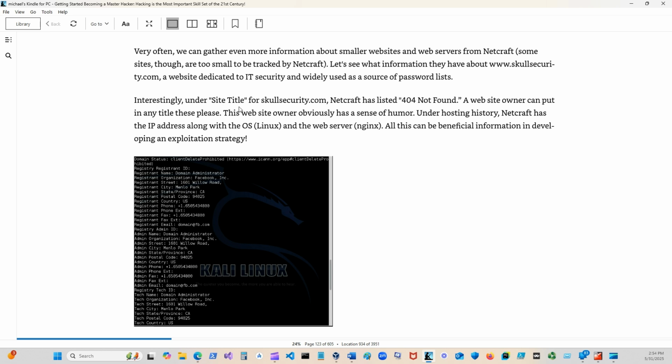Interestingly, under site title for skullsecurity.com, Netcraft has listed not found. A website owner can put in any title they please. This website owner obviously has a sense of humor. Under hosting history, Netcraft has the IP address along with the OS Linux and the web server nginx. All this can be beneficial information.